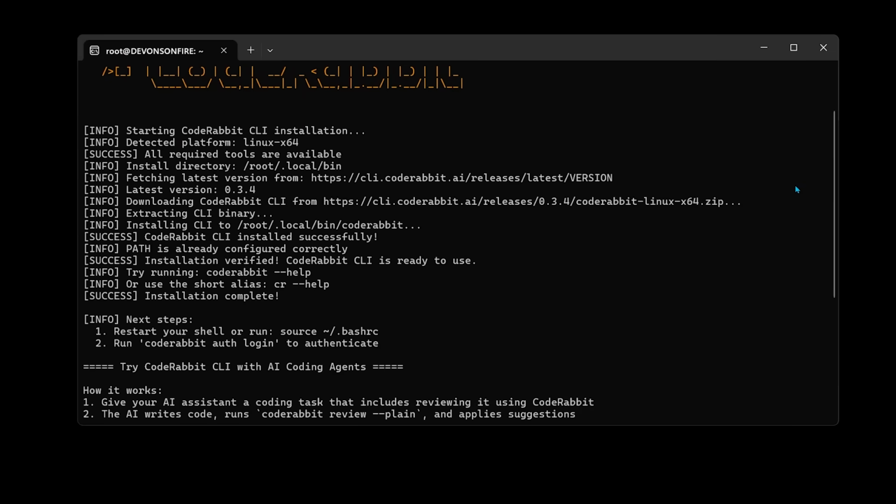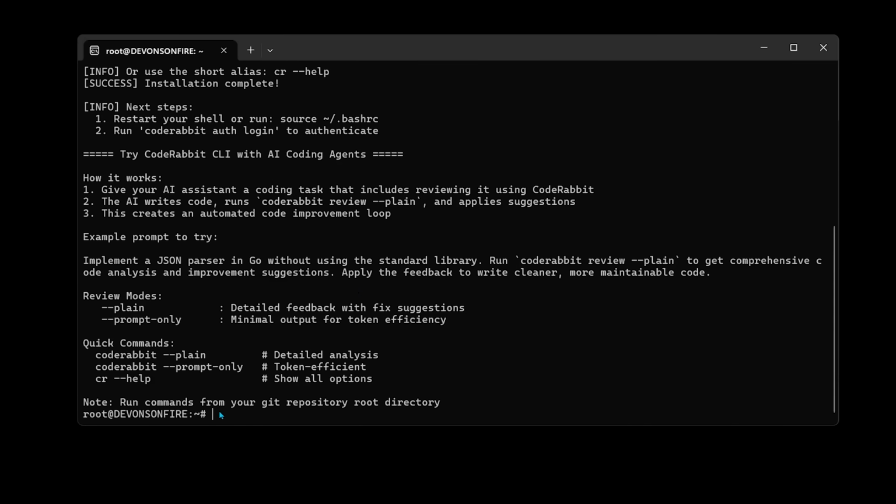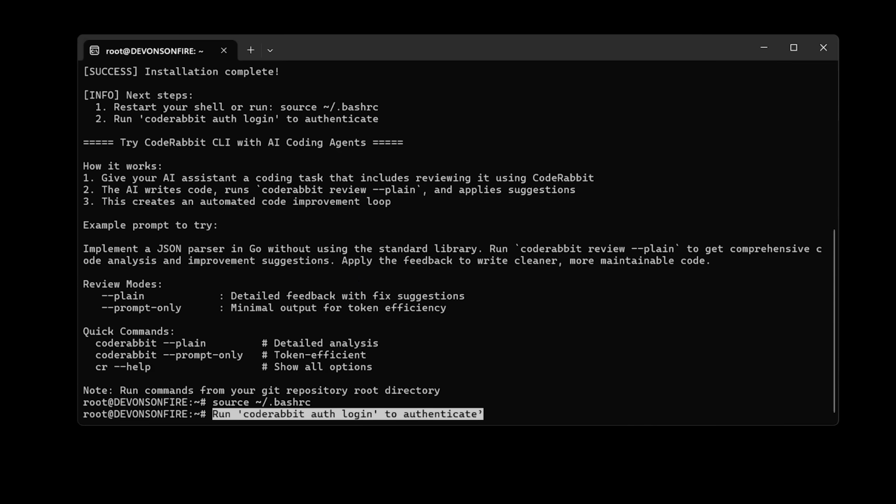All right, it does look like we're good to go, but there are a few next steps. So we can see here that we have to restart our shell by running this command right here. Let's go ahead and copy this. And then we have to run the CodeRabbit auth login as well. So let's go ahead and enter in the command to restart. Punch it in. We're going to enter in this one as well.